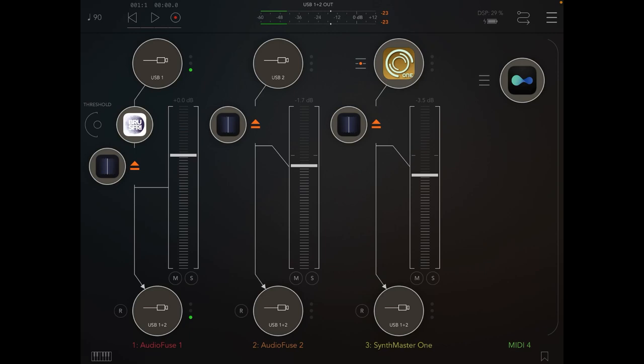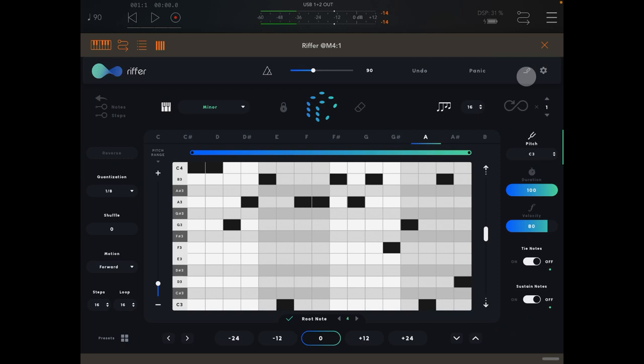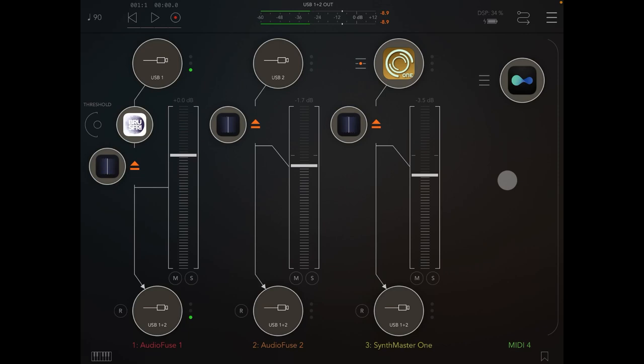Okay, so the most obvious way to demonstrate this would be with a guitar, which is clean. And we also have Synthmaster 1, which is going to be playing a sequence, which has been generated by Riffer here in my favorite key, A minor. So I should be able to play a few chords with it.